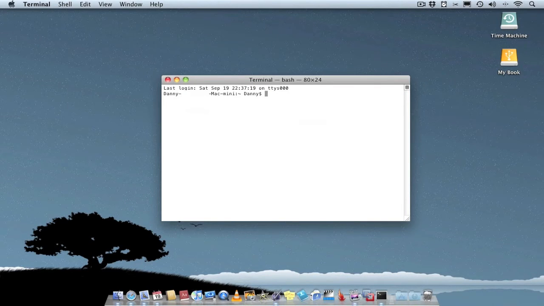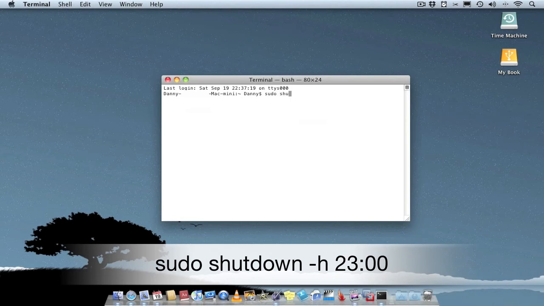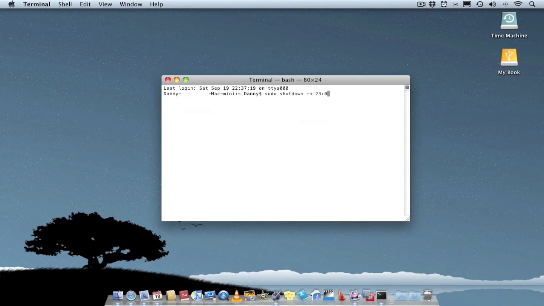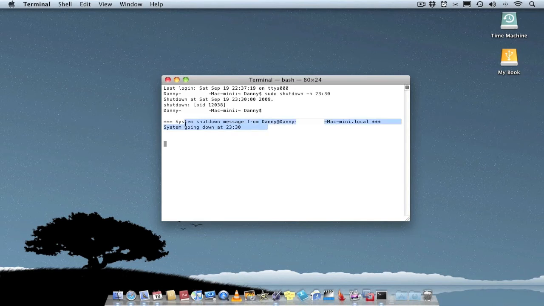Alternatively, you can use this terminal command similar to the previous one, sudo shutdown -h. Well, this time you can type in the actual time. So if I want 11 p.m. I will type in 2300. If you want 11:30, then it would be 23:30. Press enter, and it will then just confirm the shutdown. It might ask you for your password. So it's simple as that. It will automatically shut down your computer.